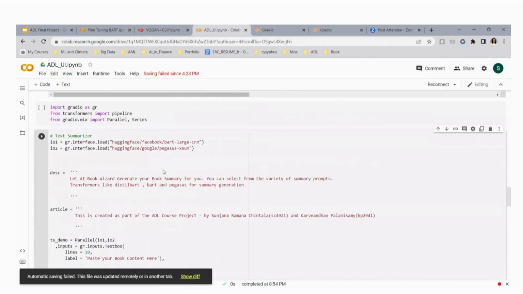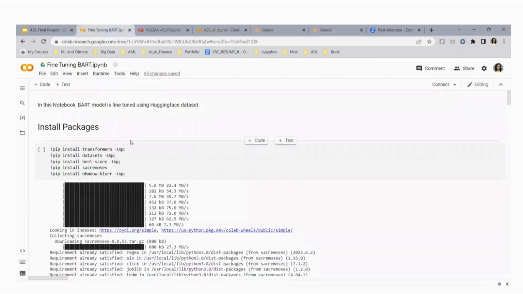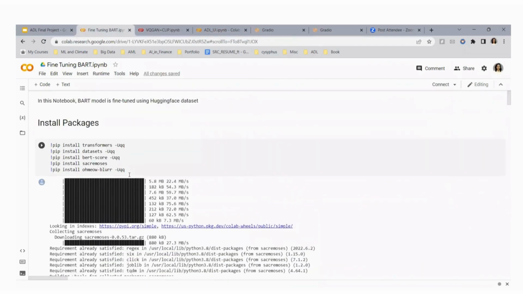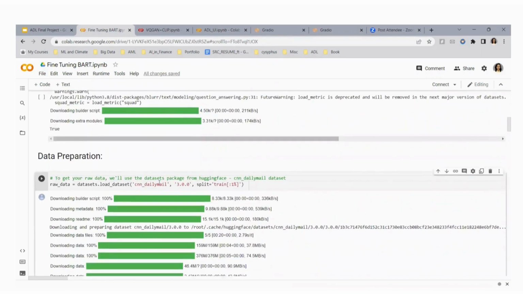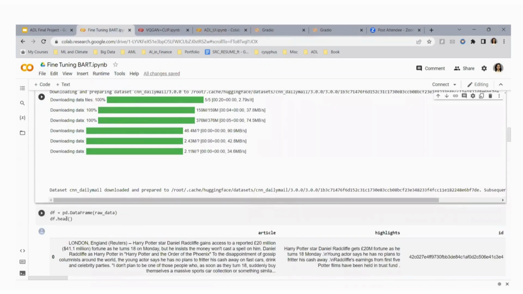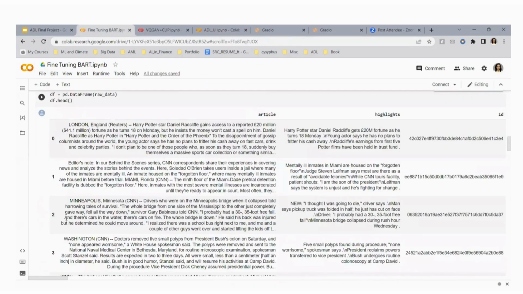Now, in order to understand the BART architecture better, we used the BART architecture to fine-tune a CNN Daily Mail dataset. In this notebook, we fine-tune BART with Blurr library. Here, Blurr integrates Hugging Face transformers with fastai. After preparing the data using the CNN Daily Mail dataset, we load it into a data frame. This is the input data frame.